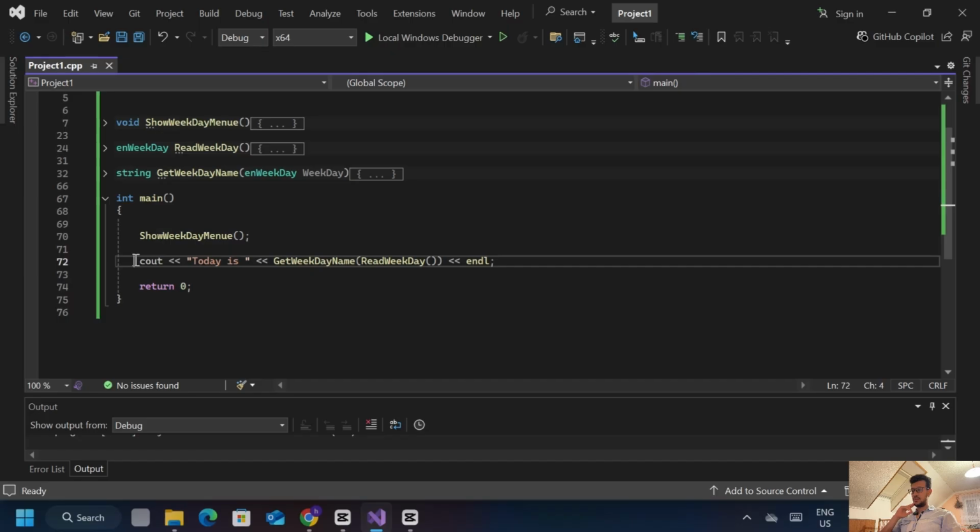What we have is this line of code: cout, less than, "Today is". We have this string "Today is", and we close the string, less than, GetWeekDayName. This is a function, and inside it is another function, ReadWeekDay. So we have a function inside a function, and we call it a nested function.